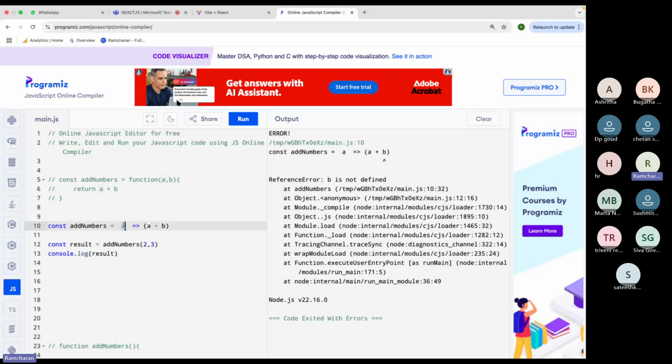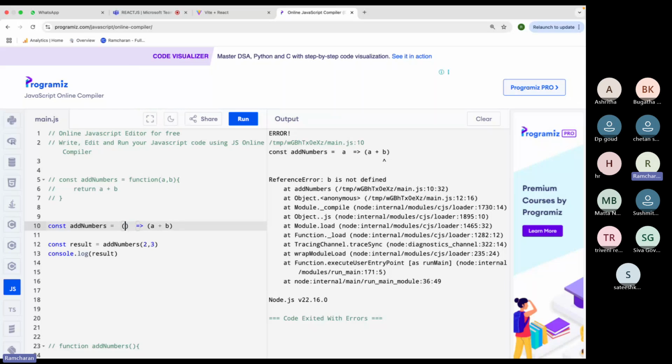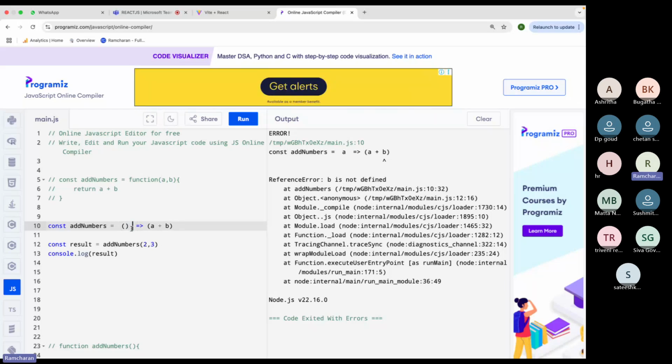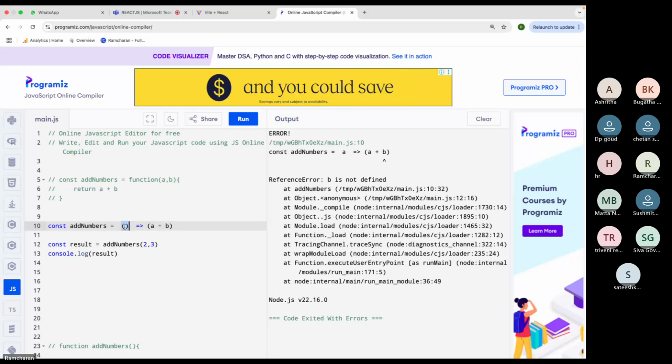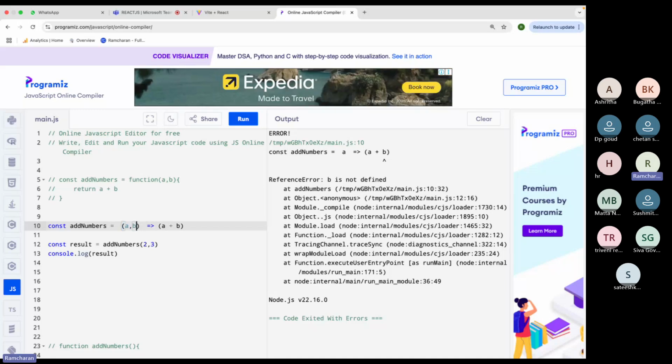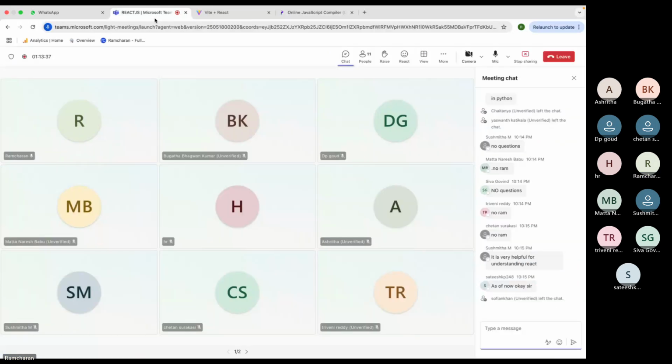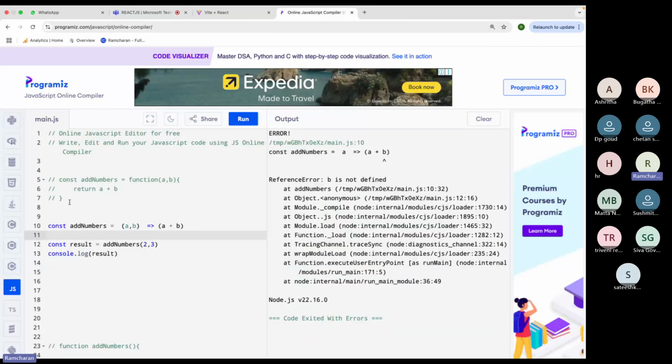I'll tell you more about the left-hand side. You have to write it like this on the left-hand side. If you have a single value, or if you have no values, for example you don't have any parameters, you should still compulsorily write the parentheses. And for two parameters, a comma b like this. So most probably you'll write arrow functions like this. Understood? Yes, sir. That's it. This is arrow function syntax.